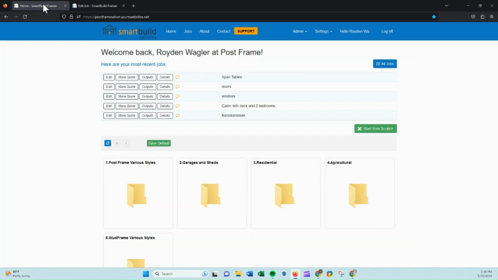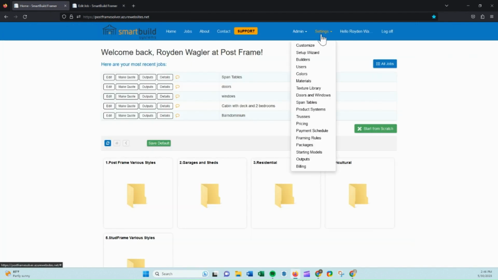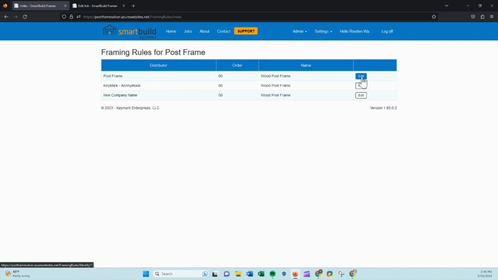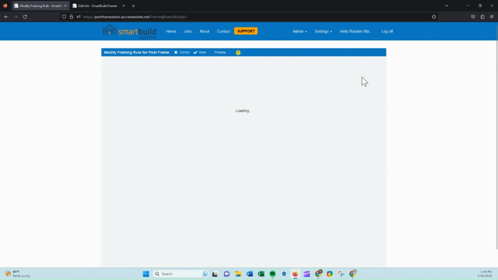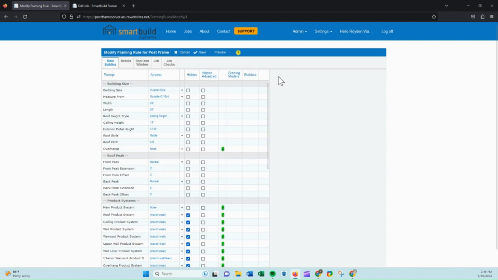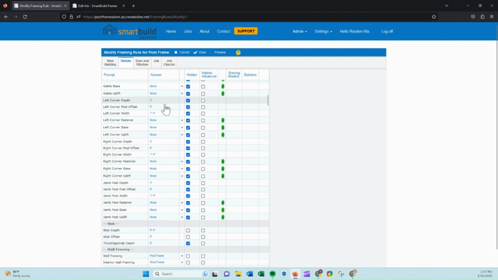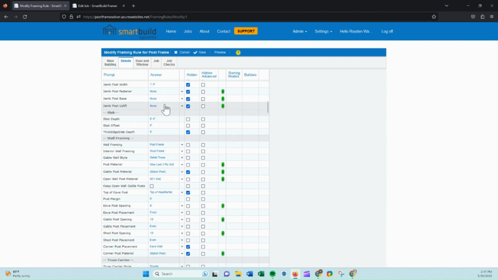So if we go back out into our settings, when we click on settings, go to framing rules, and we edit the framing rules. Again, our focus is just going to be rafters, but any place that you want to utilize the span tables, you would have to make the setting or the selection of auto available.